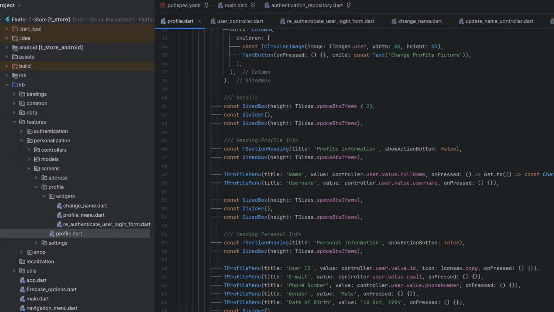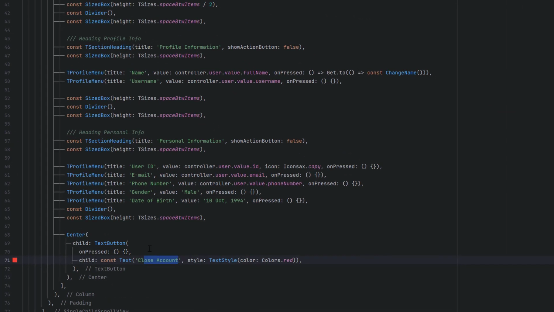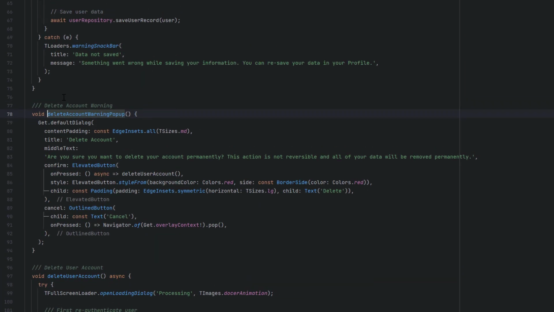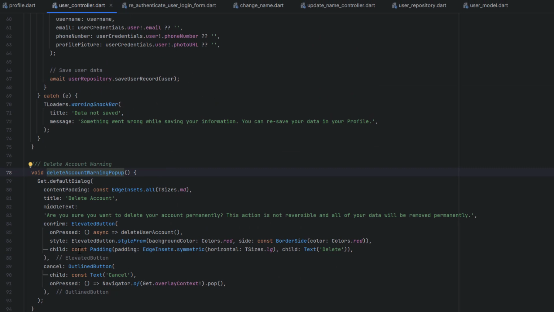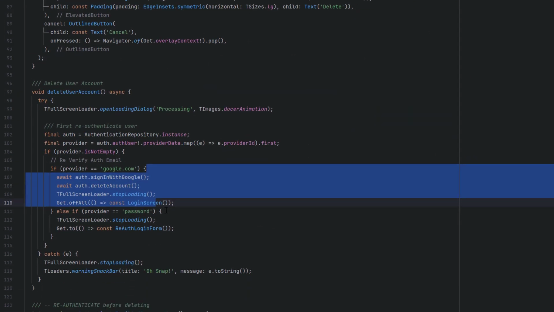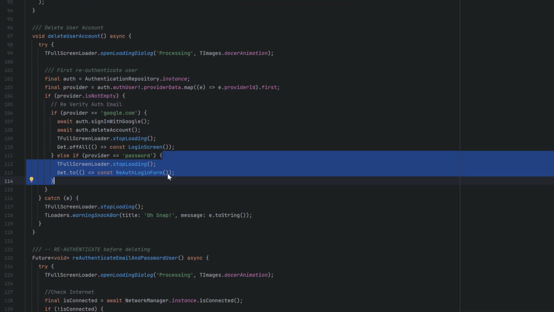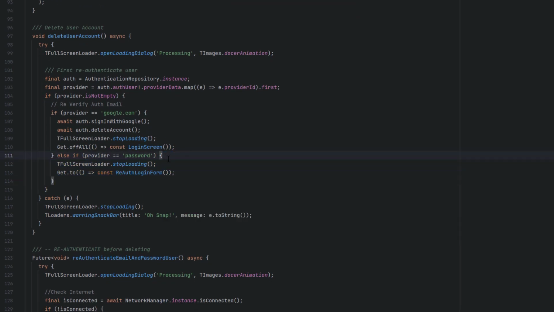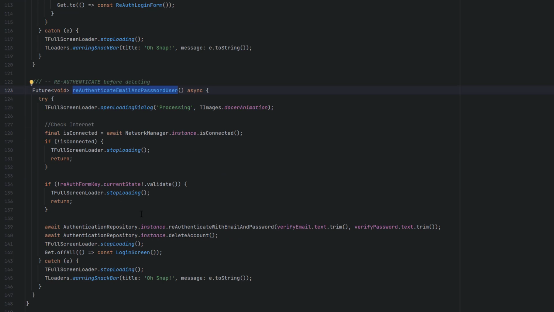So let's try it again. Inside the profile.dart, when this close account button is triggered, we have to call our controller.deleteAccountWarningPopup. This is going to open a pop-up message. If the user confirms this pop-up, it is going to call the next function, which is deleteUserAccount, and it is going to check whether the user is logged in using Google or using email and password, and do it accordingly. Because our user is using email and password, it's a requirement that we first have to re-authenticate the user. If the user re-authenticates using this form, everything will be automatically deleted.